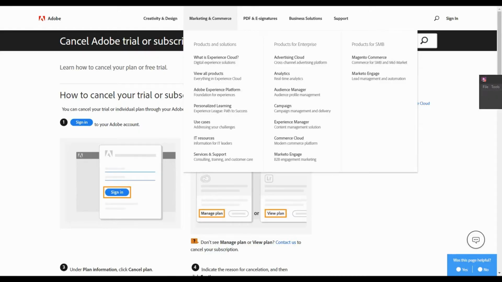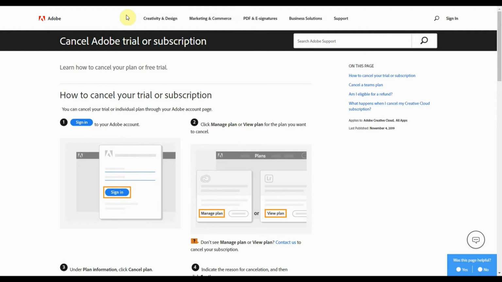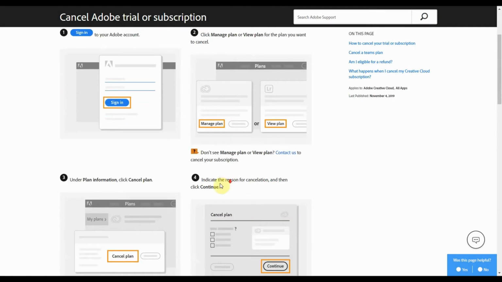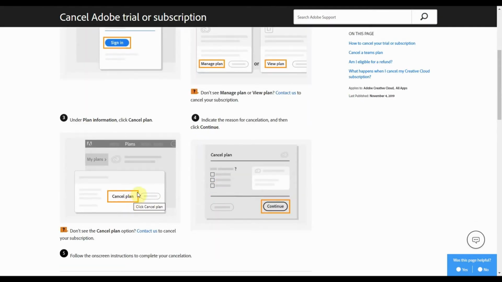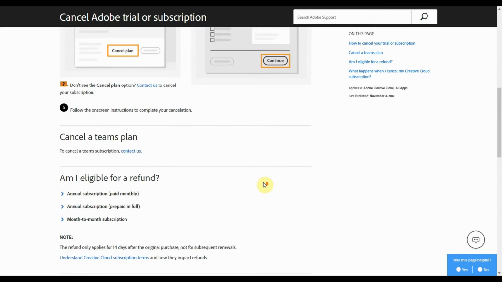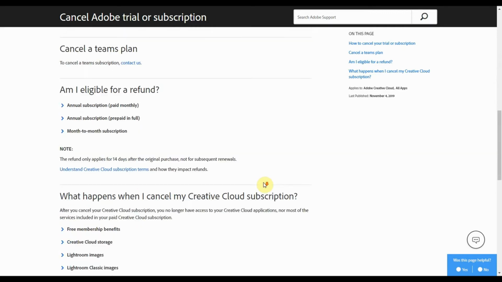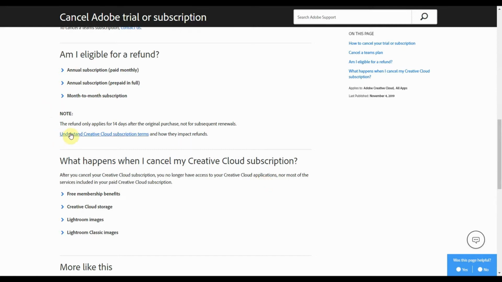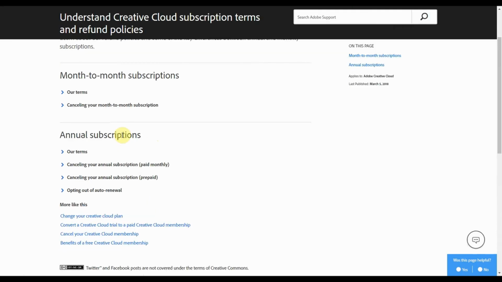I'm going to show you how to cancel Adobe Creative Cloud when you're ready. If you plan on doing it and you understand the terms, it will be stress-free and a smooth transition. If you go to the Adobe website, cancel Adobe trial subscription, it gives you a step-by-step process for how to cancel your account. It's not that difficult, and you can read more if you're eligible for a refund. But this is the page I want you to look at, understanding Creative Cloud subscription terms, so you won't be caught by surprise.